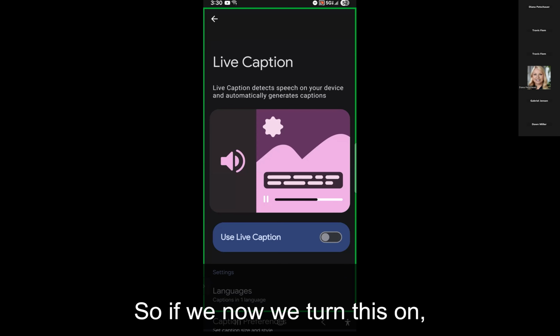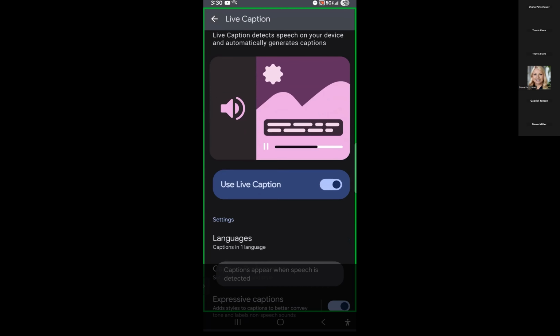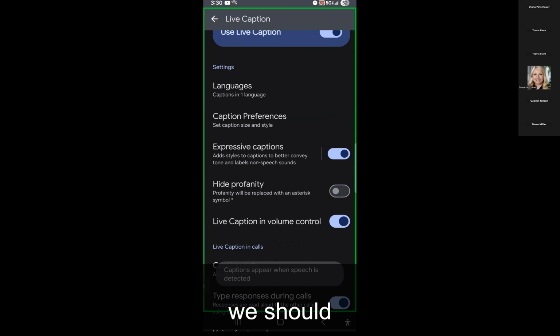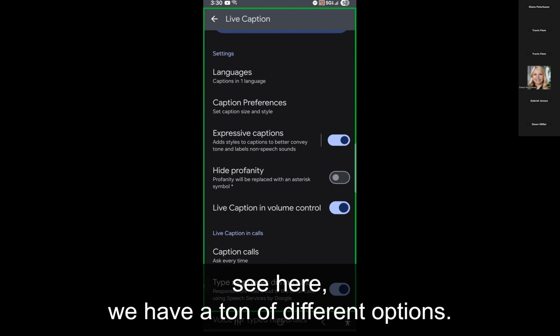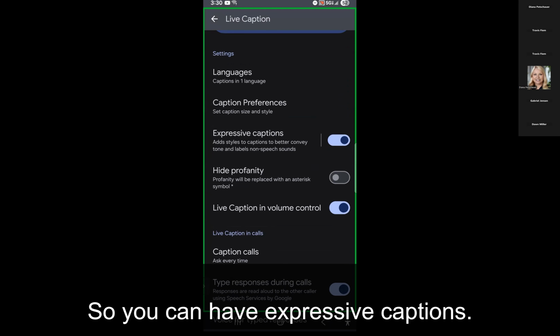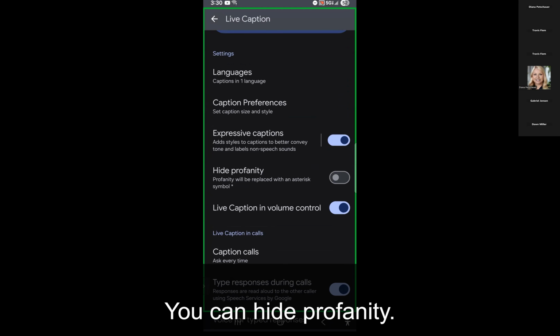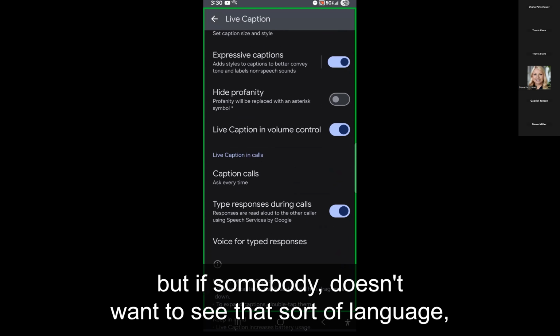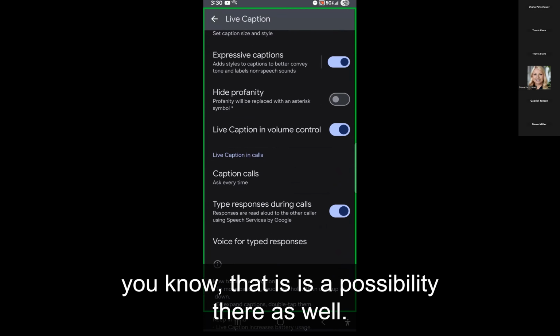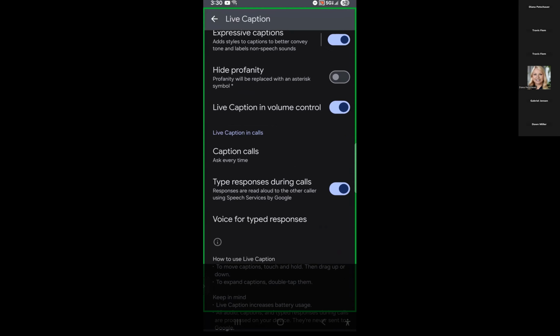So if we turn this on, we should see here. We have a ton of different options. So you can have expressive captions. You can hide profanity, although I'm not sure why we would do that. But if somebody doesn't want to see that sort of language, that is a possibility there as well.